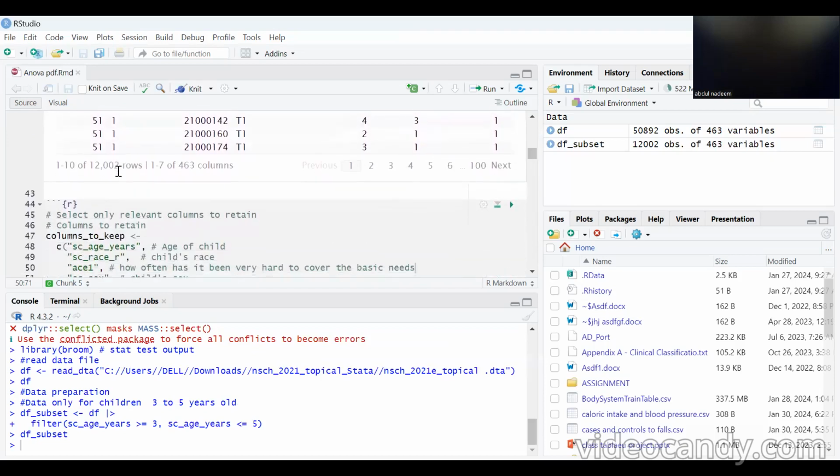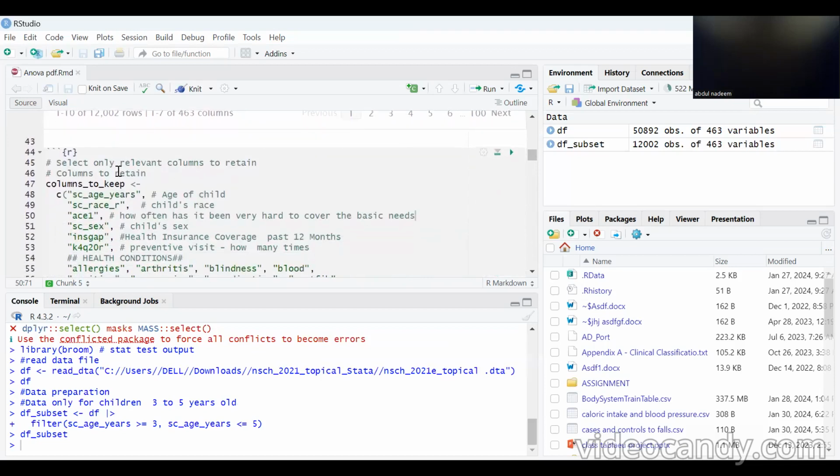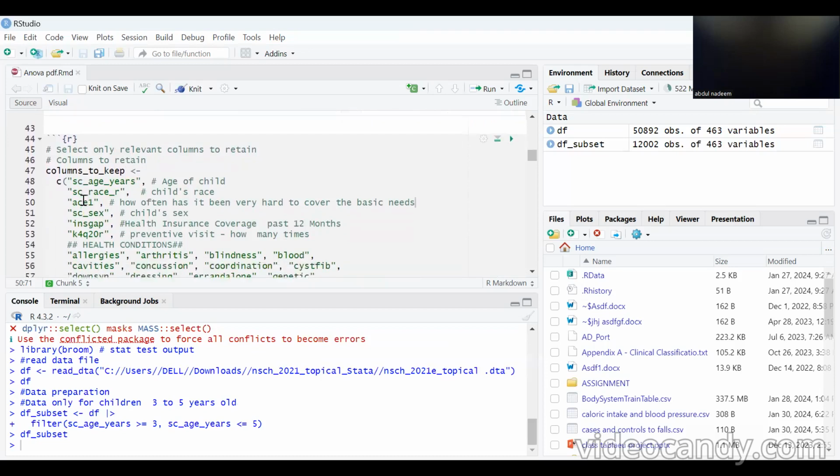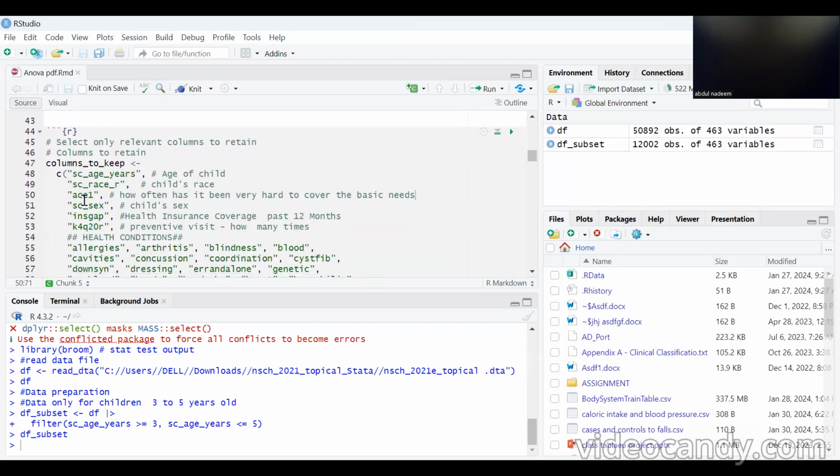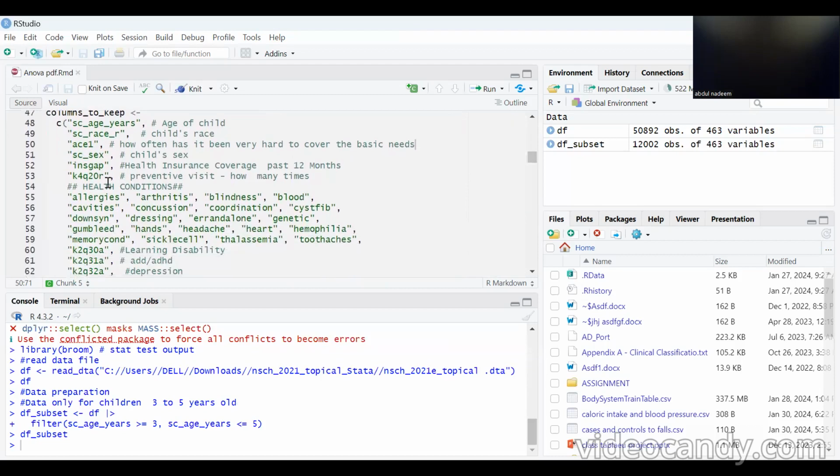Then we have to select only relevant columns to retain. So I have selected the following variables: age of the children, race of the children, how often it has been very hard to cover the basic needs like food, shelter, etc., sex of the child, and health insurance coverage in the past 12 months. And these codes are assigned to the following variable, preventive visit, that is how many times they have visited the hospital.